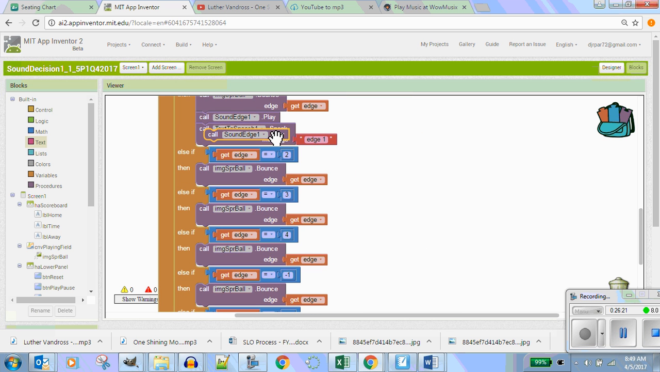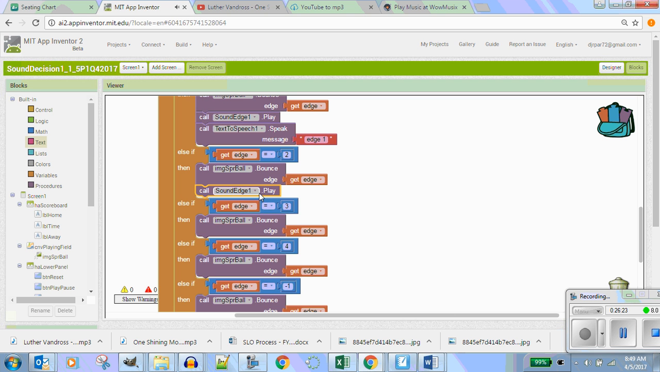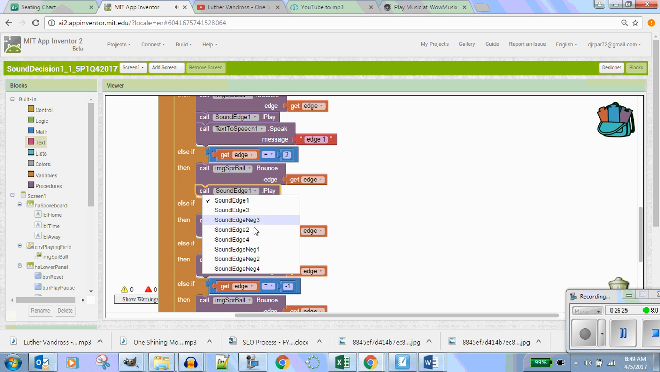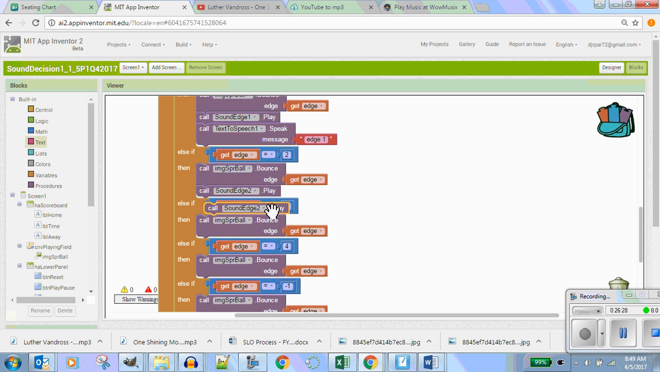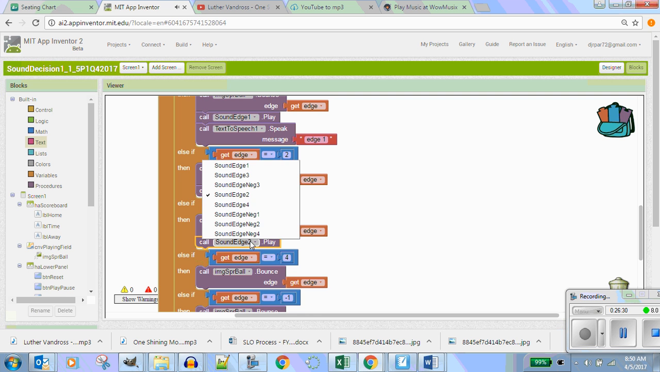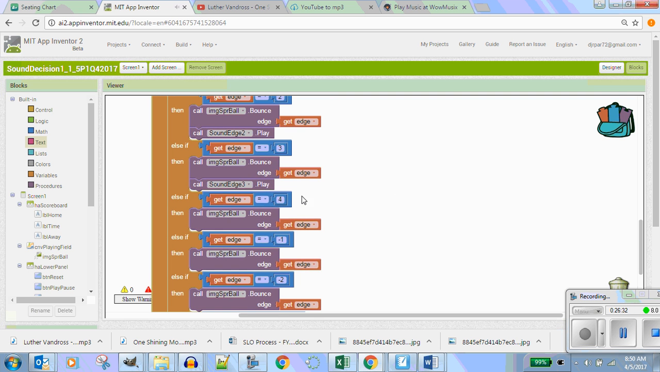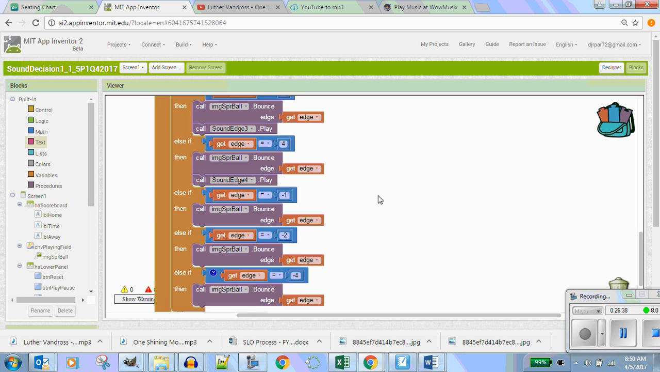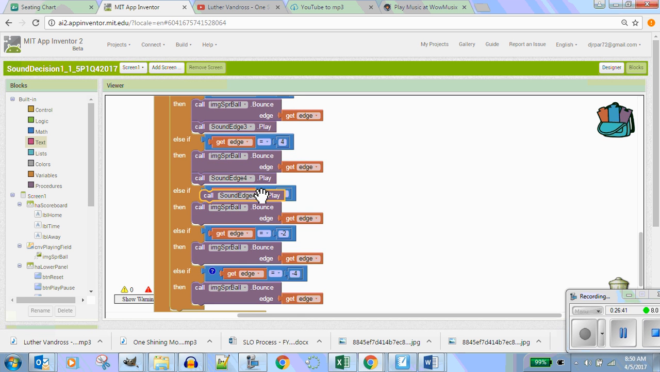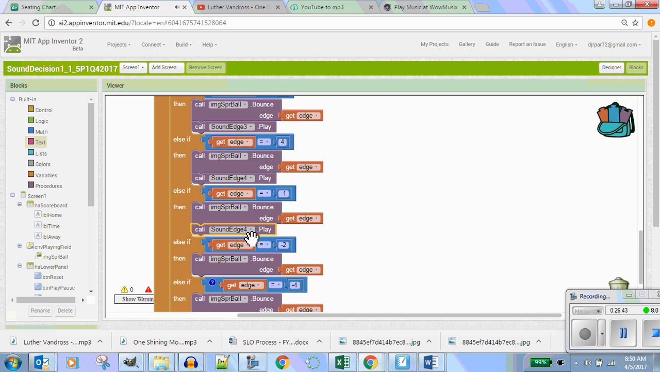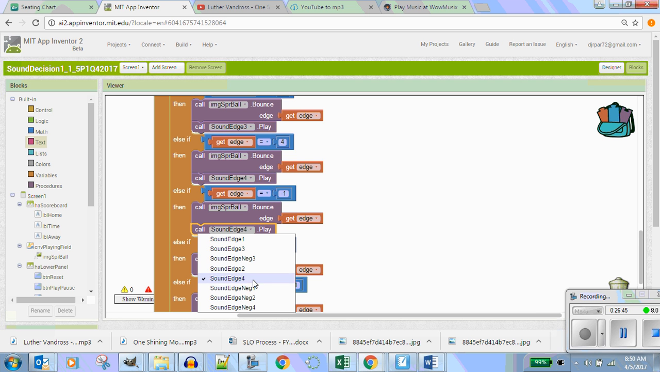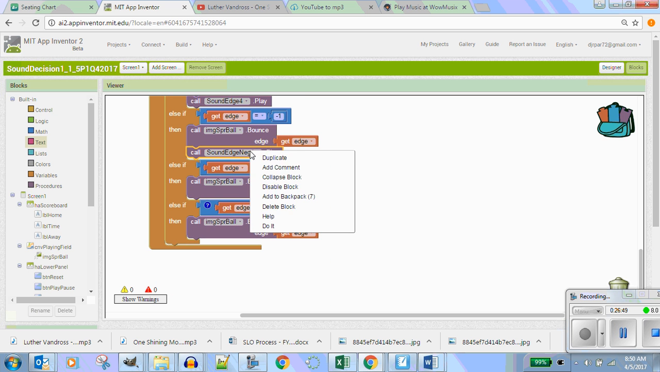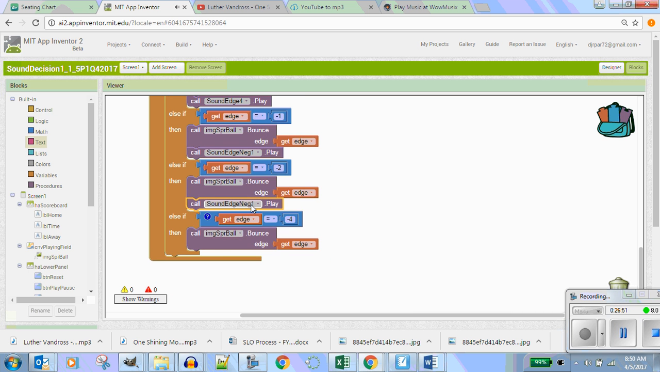Okay, so then you can just copy all these play sounds. This is going to be sound edge 2. Yep. Sound edge 3. It's going to play the sound. It decides which sound to play. Intuitively, right? I'm playing the appropriate sound that goes with that edge. Edge -1. Edge -2.